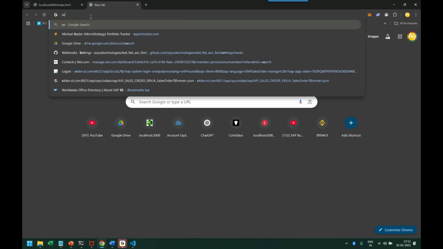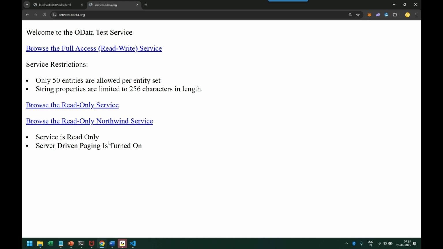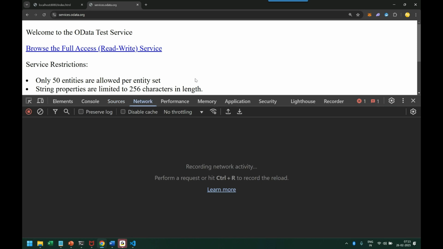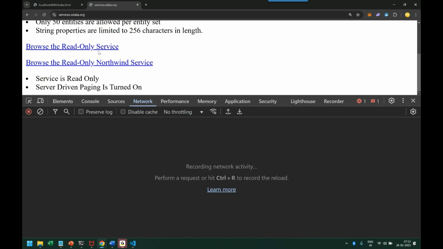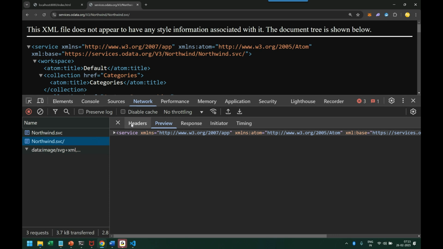Microsoft provides something called services.odata.org, where you can experience free OData services to learn OData from scratch. There are a couple of services where you can read and write, and some you can only read. Let me open a read-only service. I will also press the F12 key on my keyboard and go to the network tab. Whenever a call is made to an OData service, you can always see it in the network call. I click and you see the call going to the service.